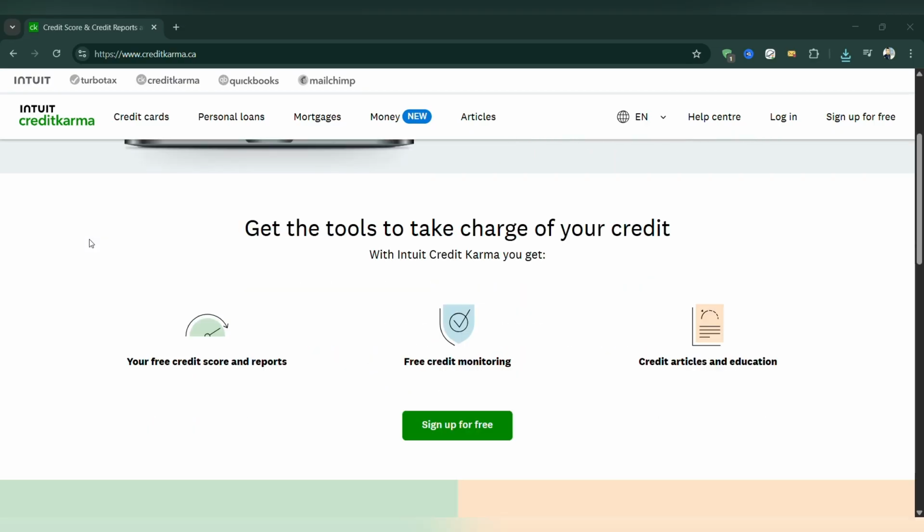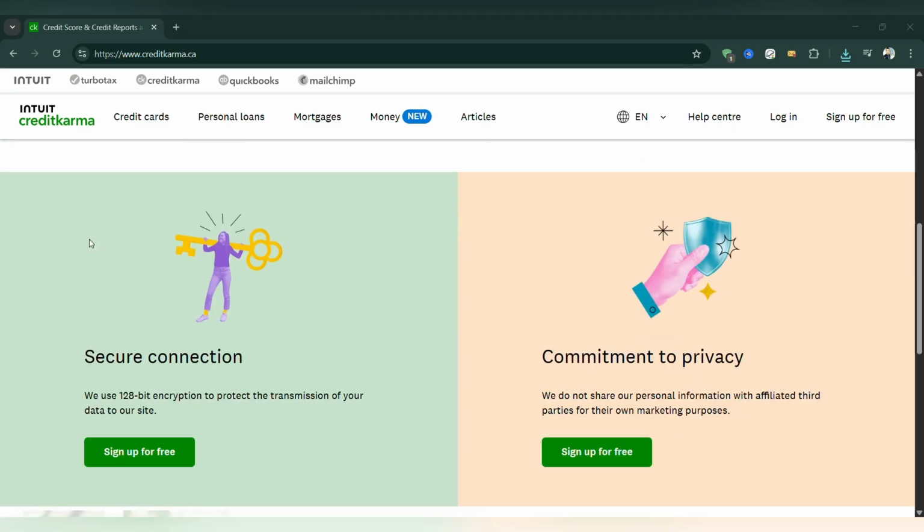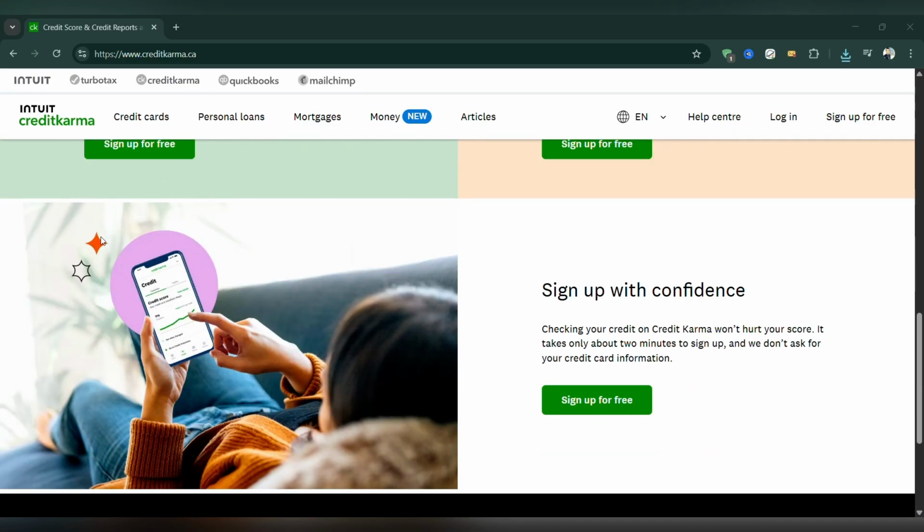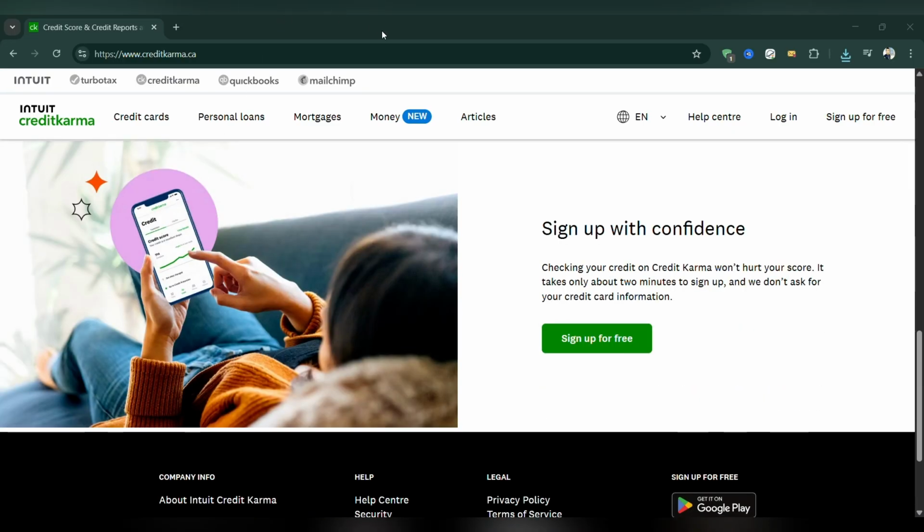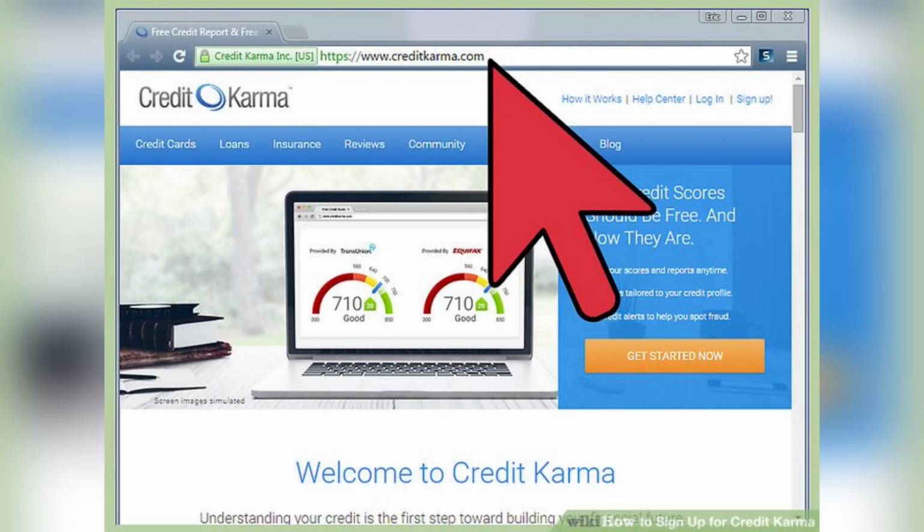This only takes a few minutes and lets you track your credit score, accounts, and financial information for free. First, open your web browser or the Credit Karma app and go to creditkarma.com. Once you're there, tap or click on the option to sign up or create an account.